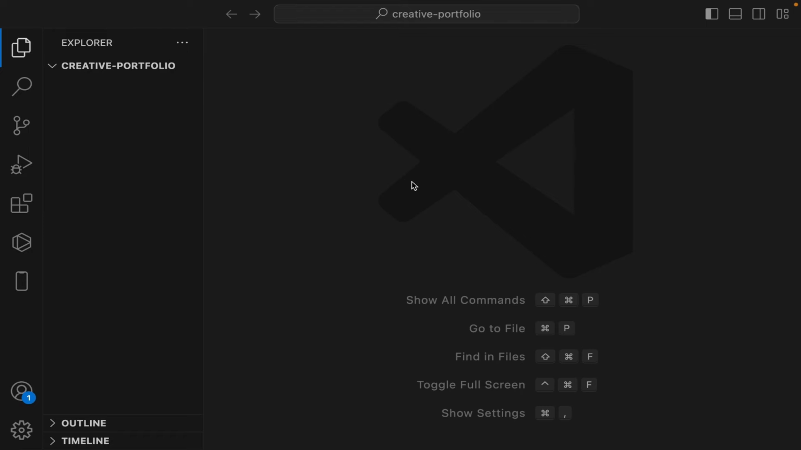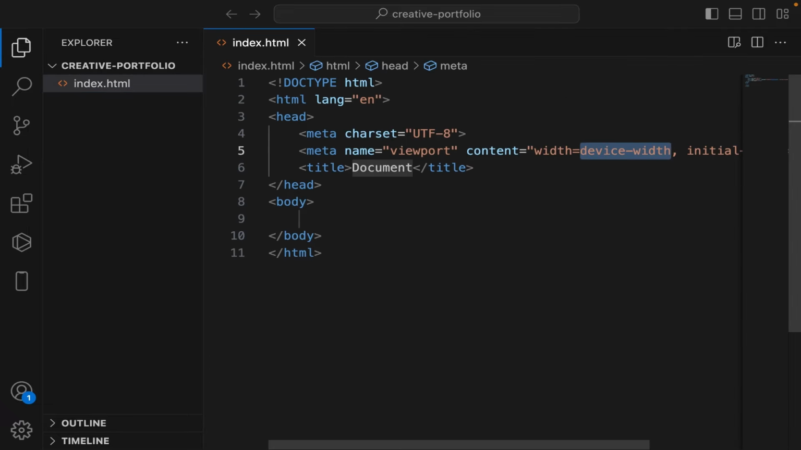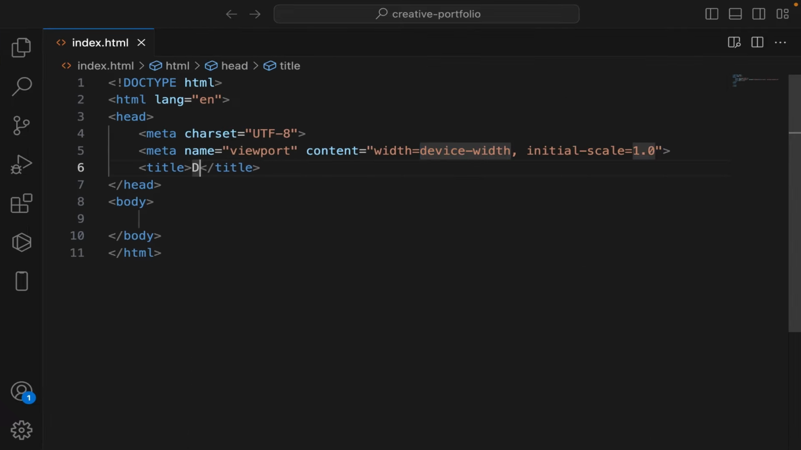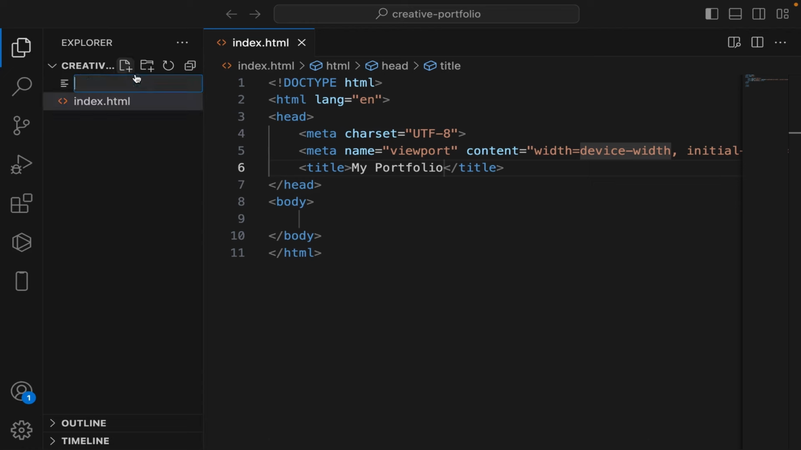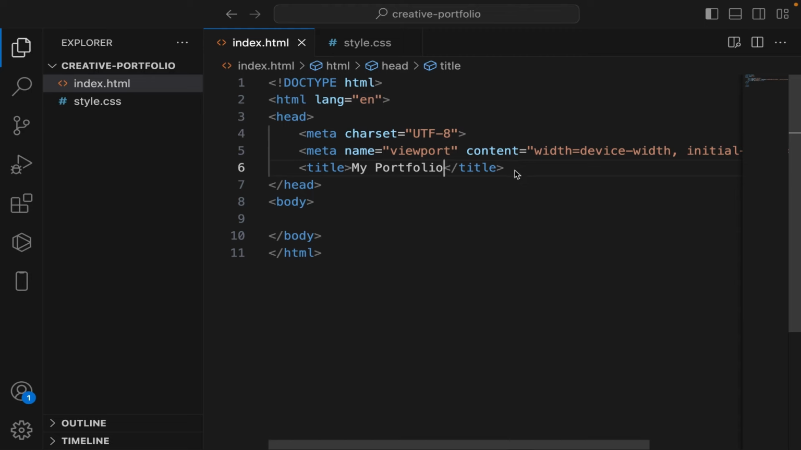So we need to create three main files here. The first file we're going to create is index.html. So let's write the structure of HTML, and let's change the title to whatever we wish. You can use any title you wish to use. And let's go ahead and create style.css. And let's go back to our index.html and link to our style.css.